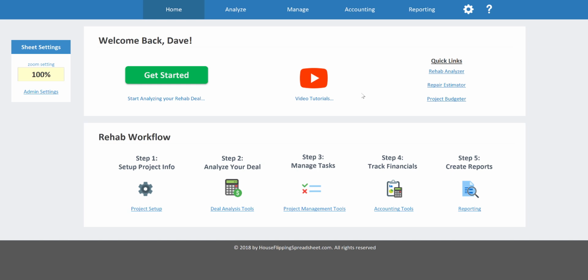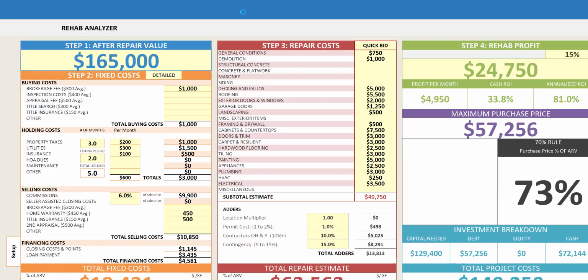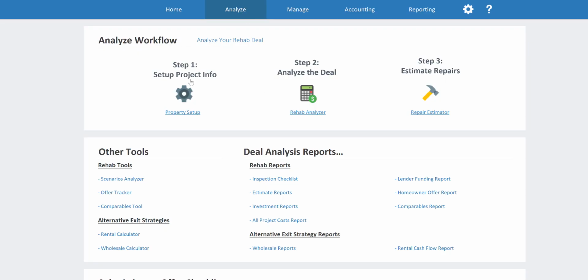One of the first things you'll notice once you log in is we have a new user interface, some new icons, and some new workflows inside the spreadsheet. If you go over to the deal analysis workflow, you'll notice that we've simplified the analysis workflow for the rehab analysis. The first thing you're going to do is set up the project info.